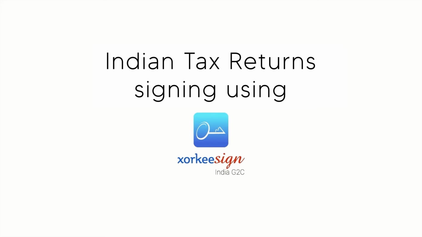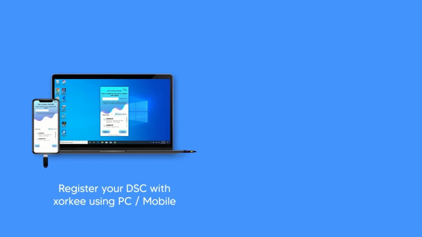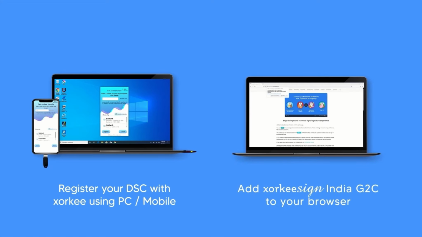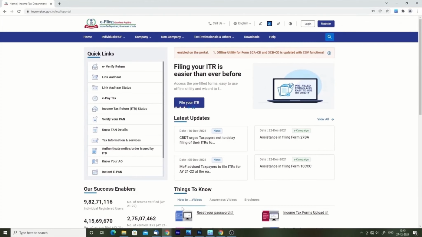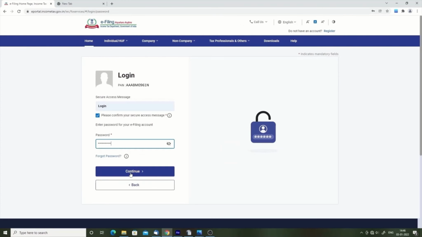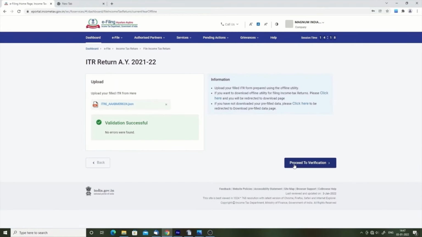Signing income tax returns using xorkeesign browser extension. After adding the xorkeesign India G2C extension to the browser and registering DSC in xorkee, proceed to the IT portal. Log in to the portal and continue with the default steps until you reach the e-verification page.